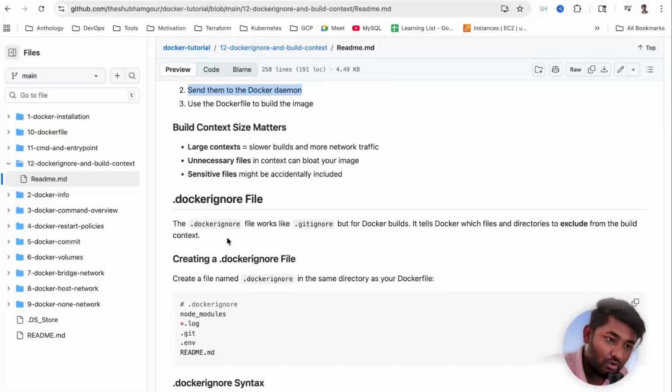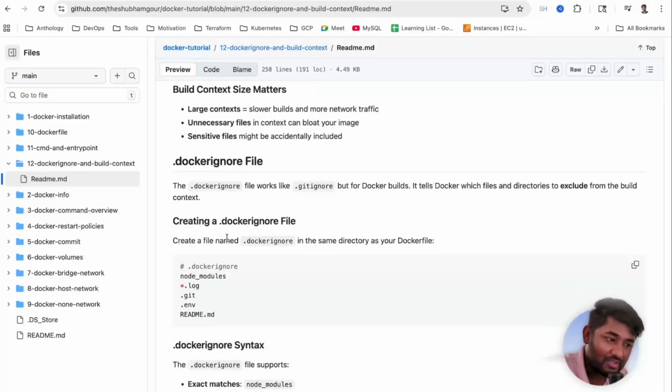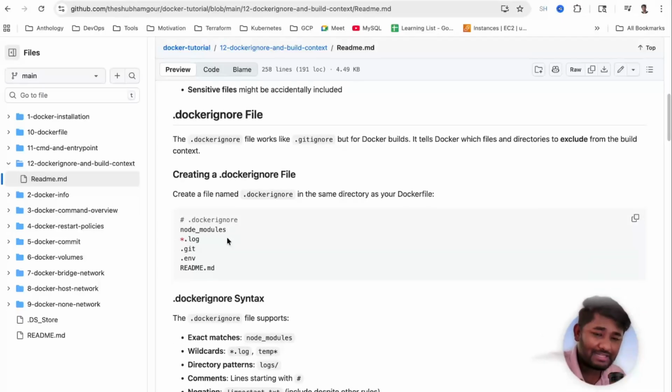So what is a docker ignore file? It is a file that works just like git ignore, but for Docker builds. It tells Docker which files and directories to exclude from the build. Let's take an example that will give you complete clarity on how docker ignore works and how the build context works.